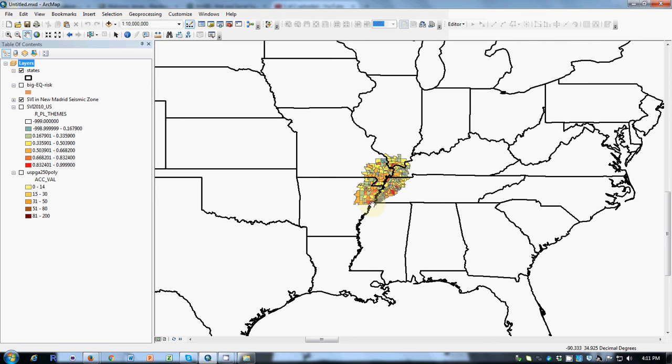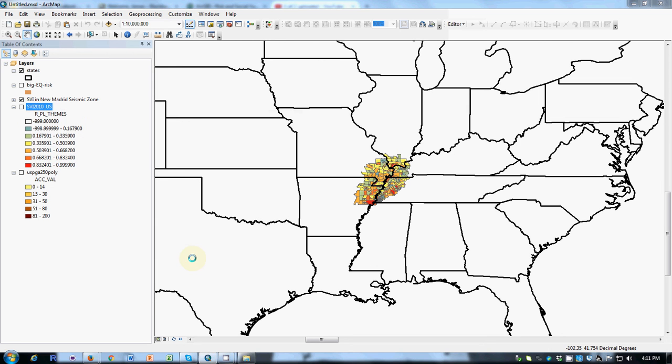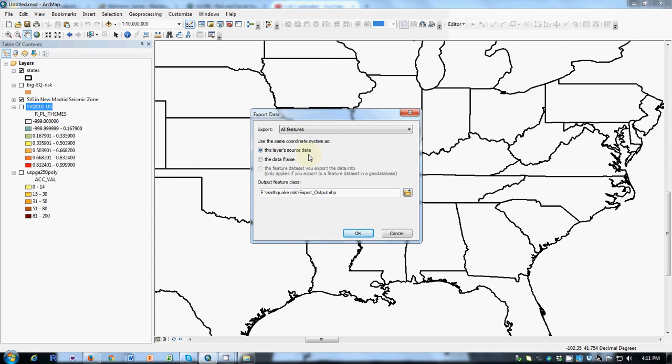So now what I have is a much smaller, simpler, more focused data set, which is really what's appropriate for web mapping. And by using select by attribute previously, select by location here, and then doing export, which is if I right-click on any data set and say Data, Export Data, I can create a new shapefile that includes only the selected features of a larger data set.